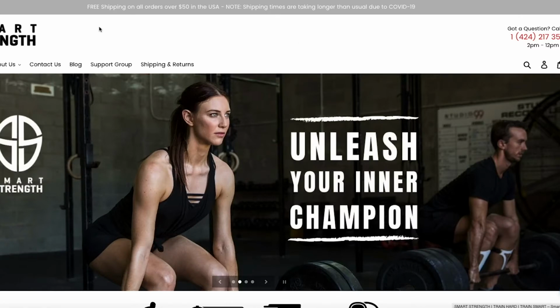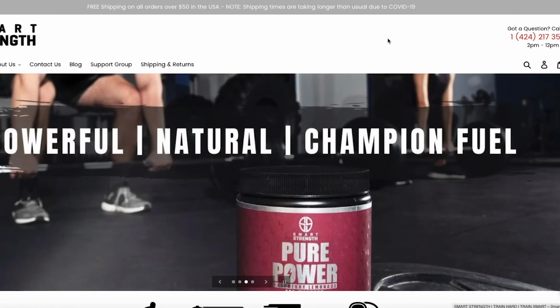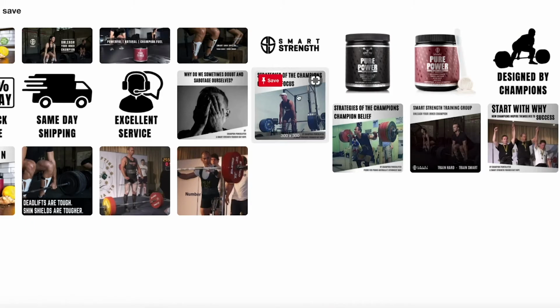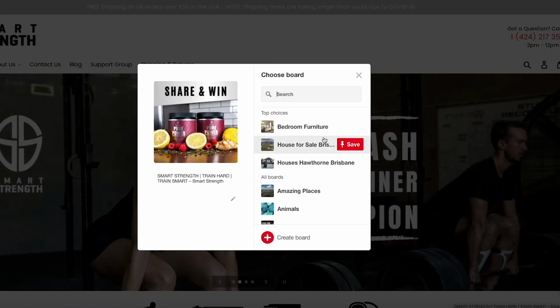So I'm just going to show you an example on my brother's website. So I've got a little, I don't know if you can see that, but it's a little Pinterest pin button up here in my browser. And so I can click on that and it will bring up all these images from the page that I can pin onto Pinterest.